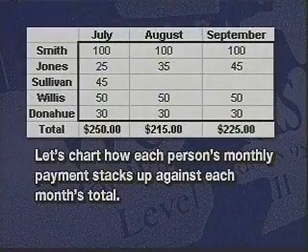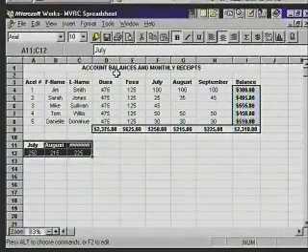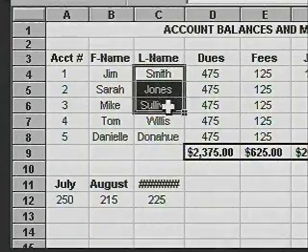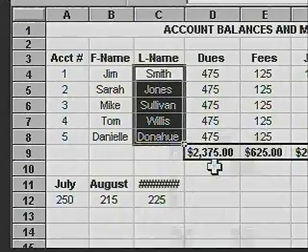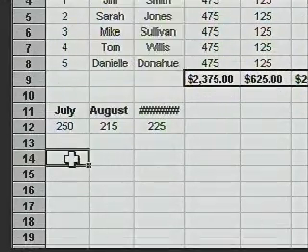Suzanne, let's chart how each person's monthly payment stacks up against each month's total. Click and drag from cell C4 to C8. Press your right mouse button to access the shortcut menu, and then select the Copy command. Once done, click on cell A14, and then paste the client's last names there.